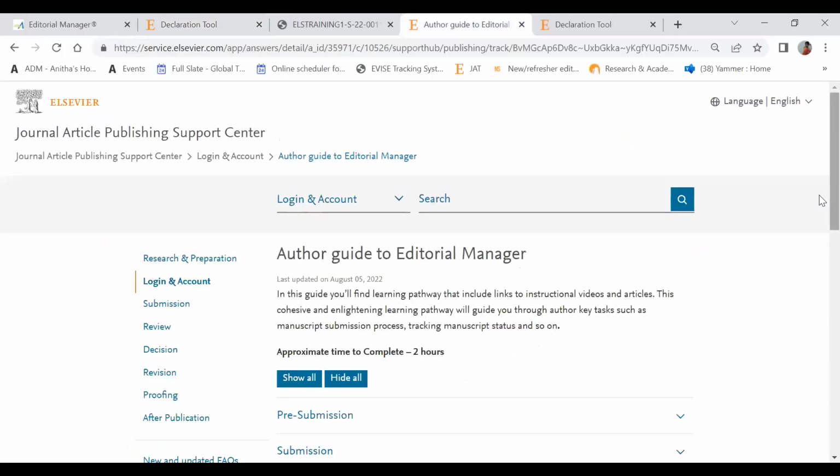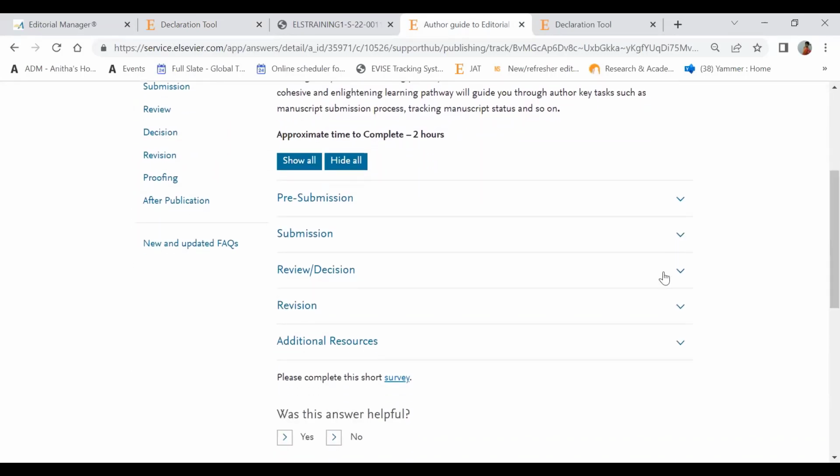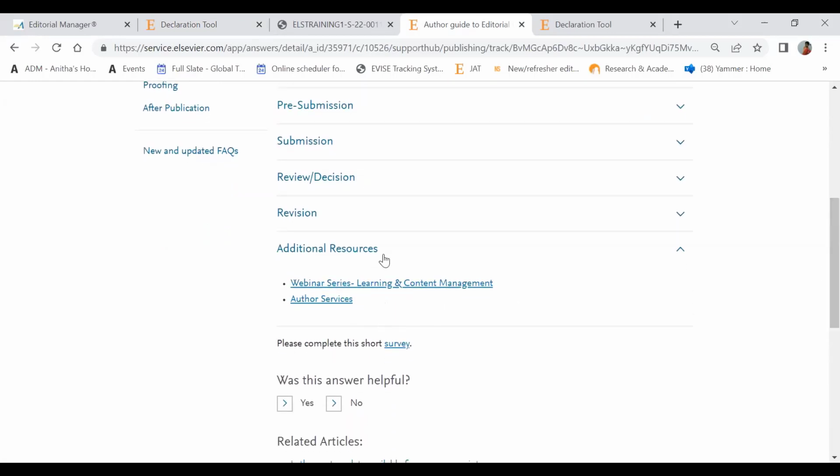So this is how it looks. You were just seeing a screenshot and this is the real page. As you could see here, all information is available here. Clicking on this additional resources will take you to the webinar series page and also the author services page, where you can find some interesting information on language editing and other important services which Elsevier provides for authors.